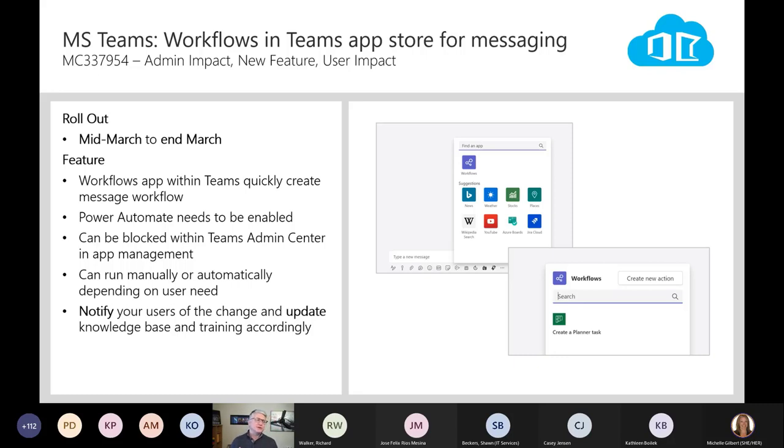So if you were to go into, say, a chat, and you go down and look at the store, even if you go to add an app into your normal way of doing it from Teams, and you look for workflow, right? I happen to have a tenant. I did this. It's sitting there, right? It's there. What is it?